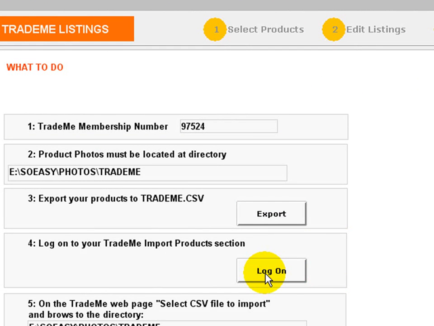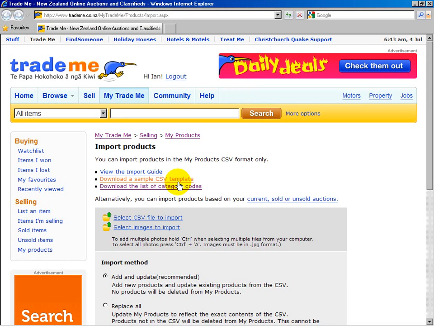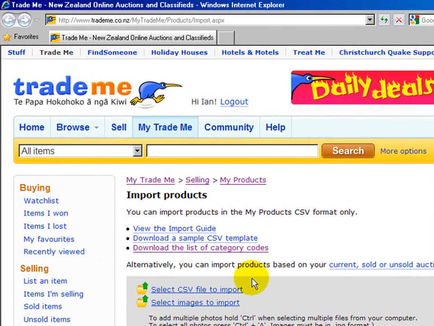Next, log on to Trademe. Now if you've told your browser to remember your username and password, SoEasy is automatically going to bring you to the right page to actually load up your products. If not, you'll need to log on and then come to My Trademe, Selling, My Products. There's 2 important sections here. Select the CSV file to import and select images to import.